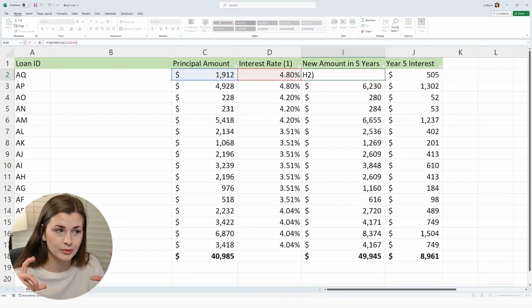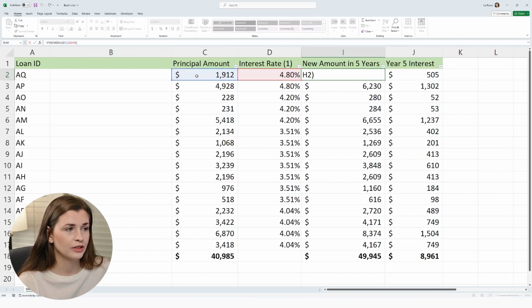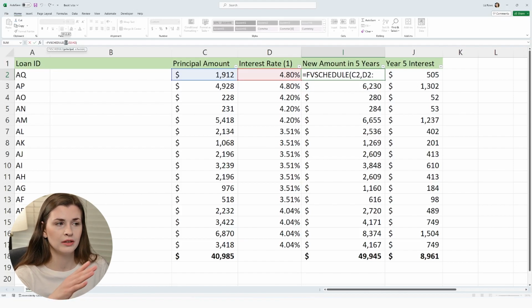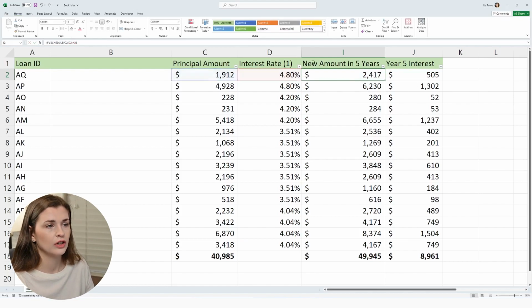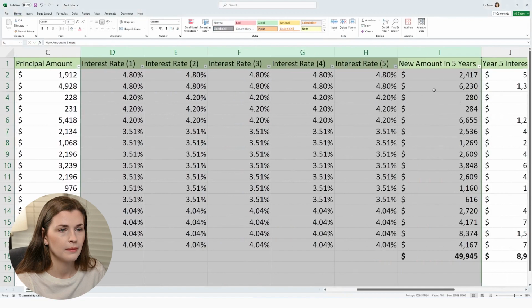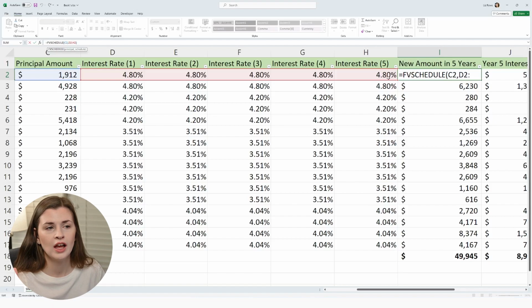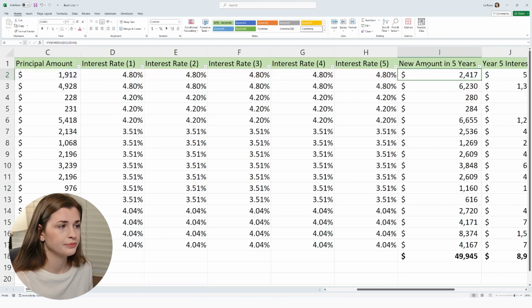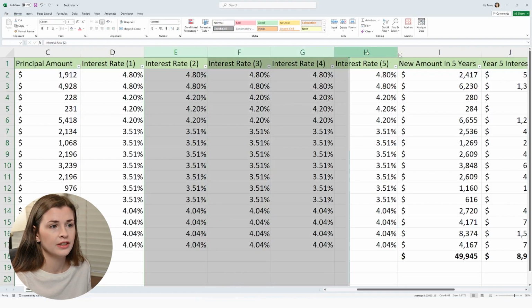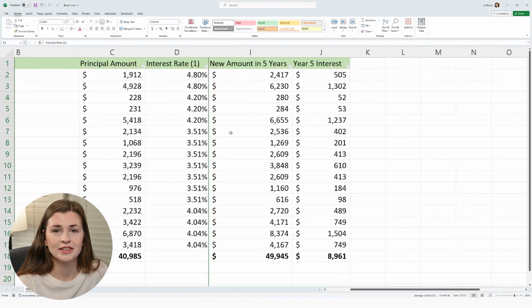FV schedule, parentheses. You're gonna put your principal amount in one cell and then comma, and then drag your columns across. So all your interest rates. So I'll show you if I unhide this again and I click this, it basically is doing FV schedule, this guy, comma, drag across. Very easy. I will somehow put a spreadsheet below for you guys to play around with, or you can recreate this one. But it's just easier for me to see if I hide these, because otherwise it's a little overwhelming.